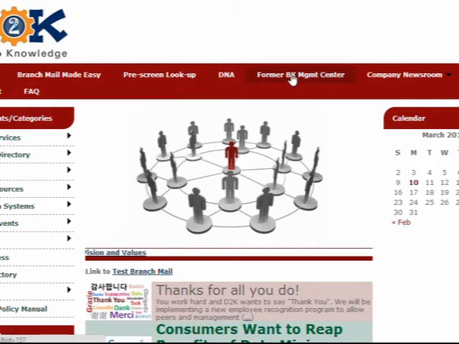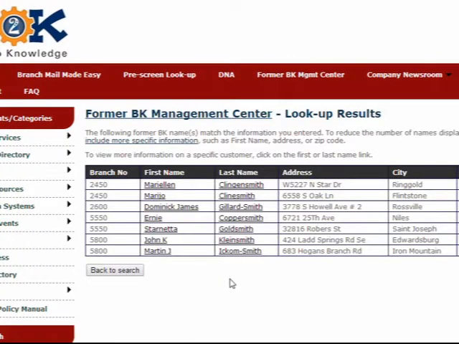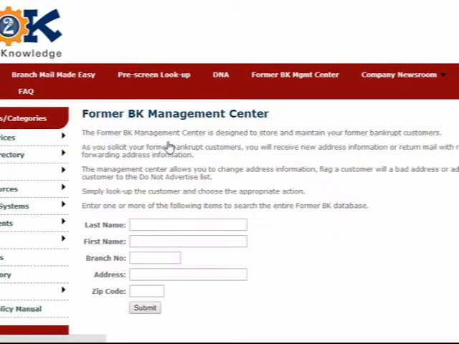As you can see, there's a link up at the top for Former BK Management Center. We go to the customer query page. You can list all of the information or just part of the information, usually the last name. So we'll list that last name now. Be very generic. And it lists every customer that comes up with that match. And you can then narrow that list by putting in the first name and the last name.